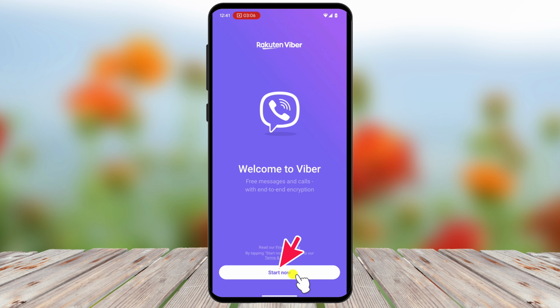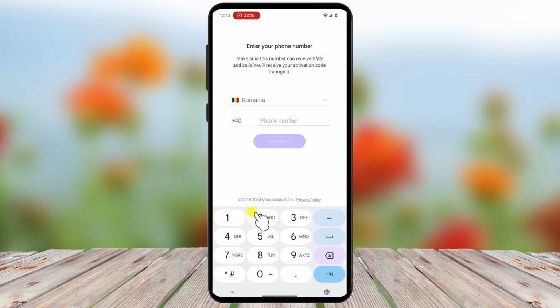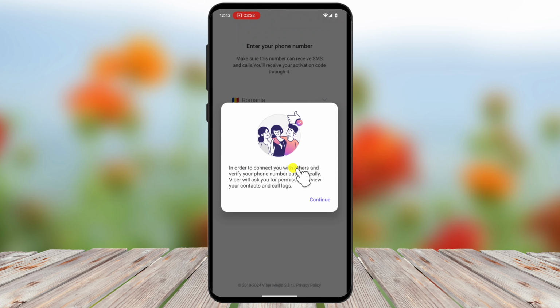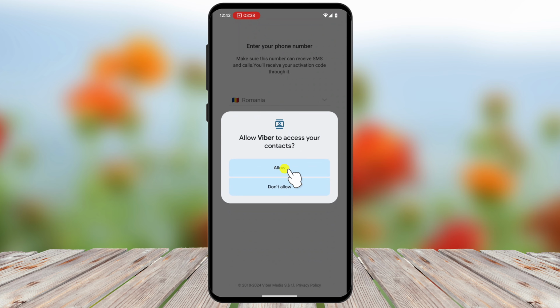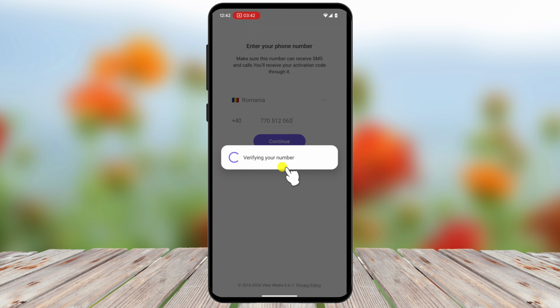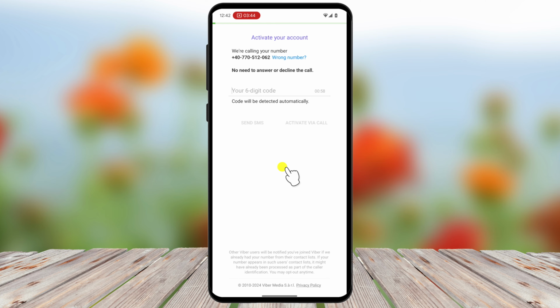Now tap on Start Now. Viber will ask for your phone number. Enter your number and tap Continue. A confirmation pop-up will appear, asking you to verify your number. Tap Continue. Also, the app will ask for some permissions. Tap Allow for all 3 permissions. These permissions are critical for the Viber app.